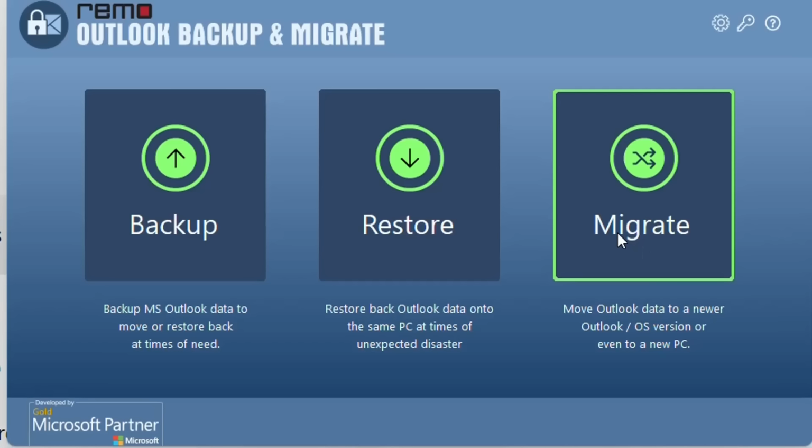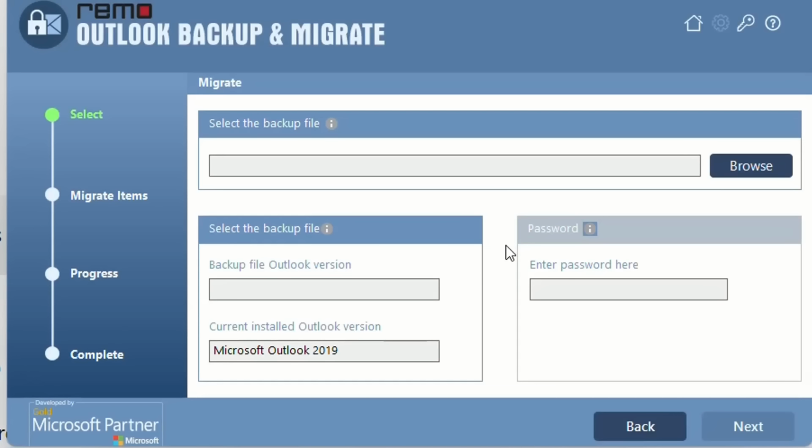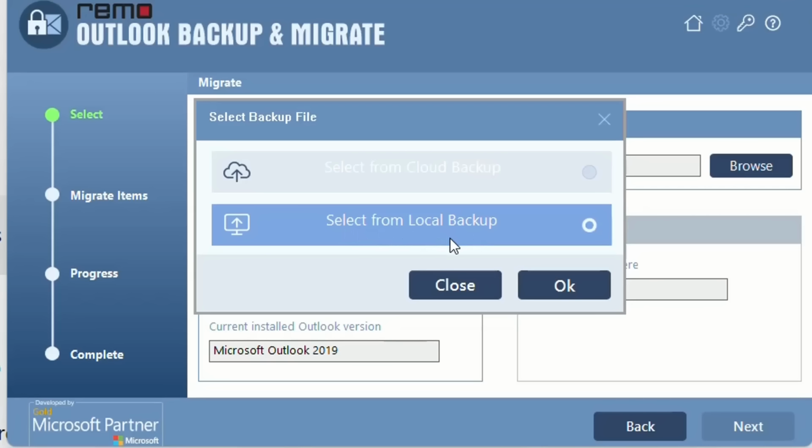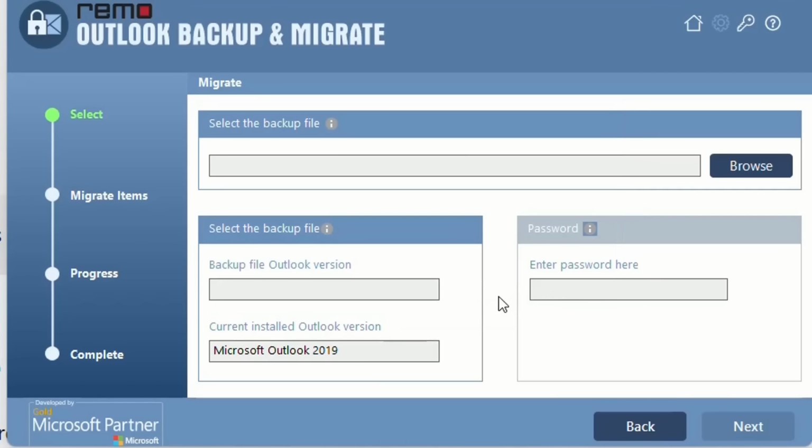Alright, so once you have moved to the new computer, you click over migrate, to move Outlook data to a new Outlook or to a new PC. So by clicking over here, you have to browse to the location where you have the OBM file, or this Outlook data that we just backed up. So then we click over browse, and then you have two options: select from the cloud backup, which is not the case, or select from local backup, and then we choose OK.